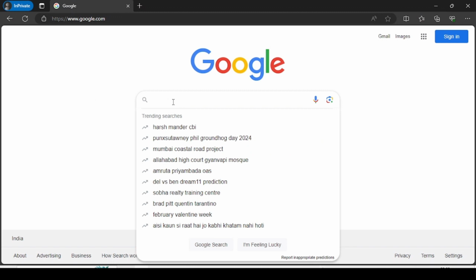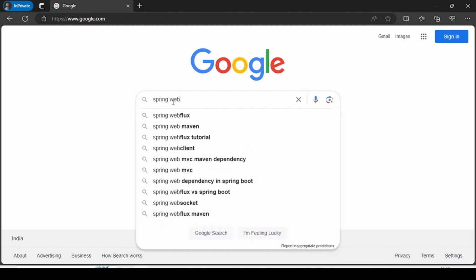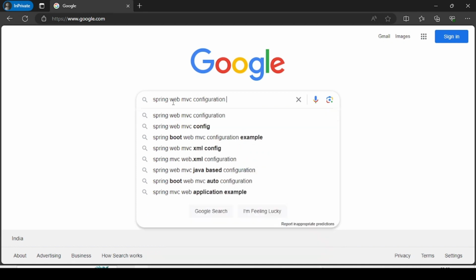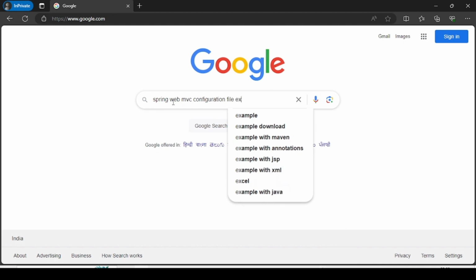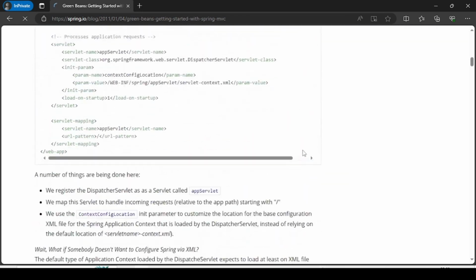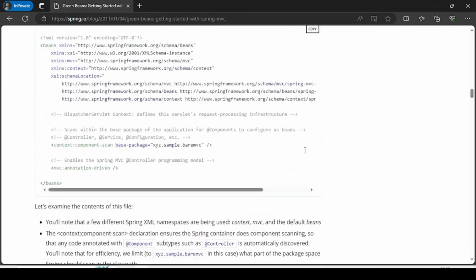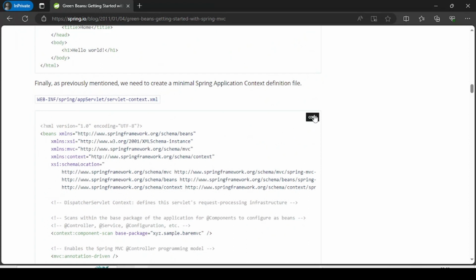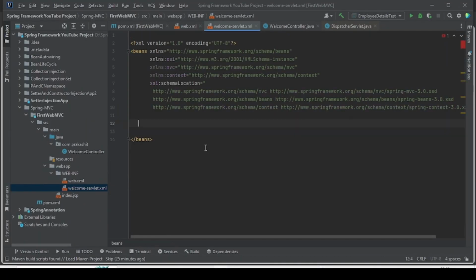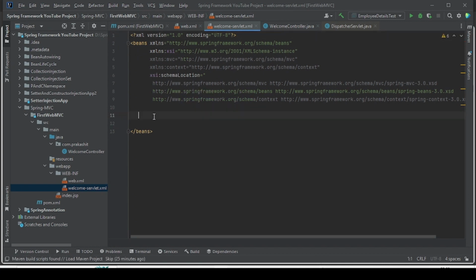So, Spring Web MVC configuration file example. If we want to remember, we can find it here. If I go to this one, this is the thing I just wanted to copy. I will paste that, and I will just cut this. This is the thing I just wanted to add.